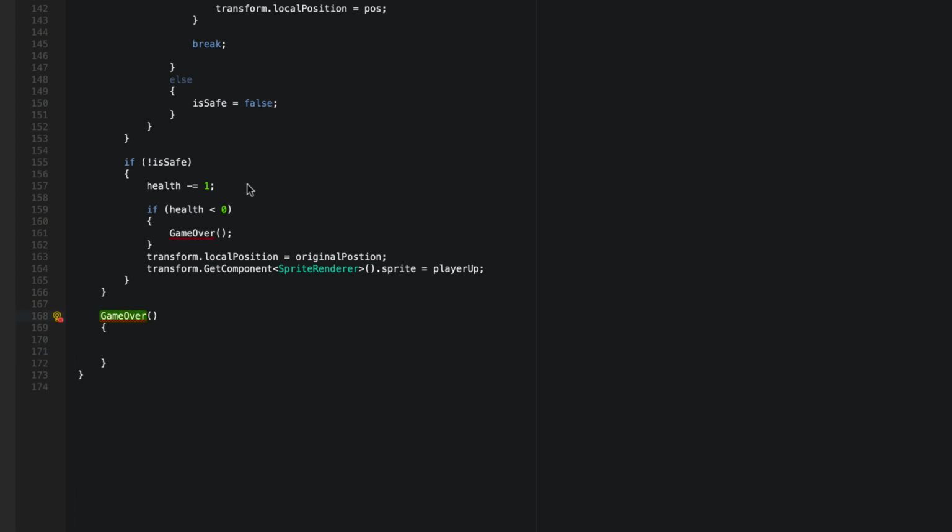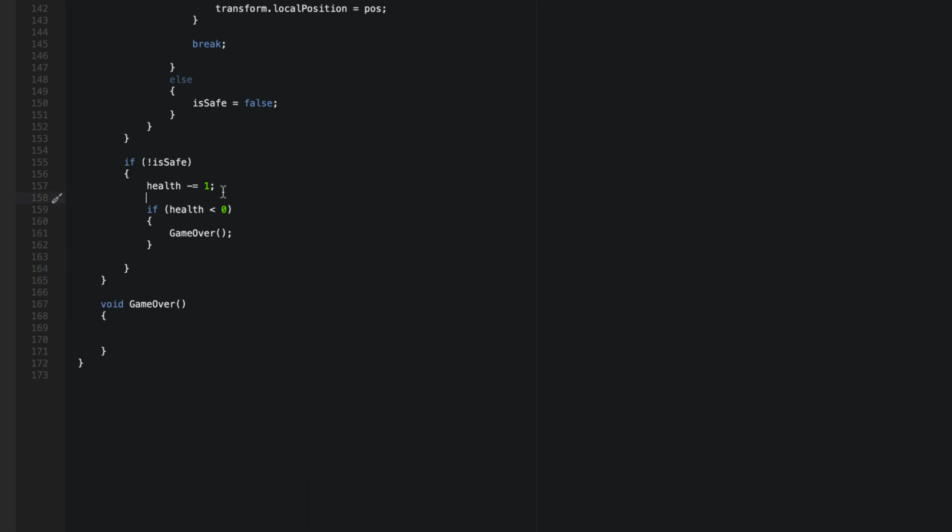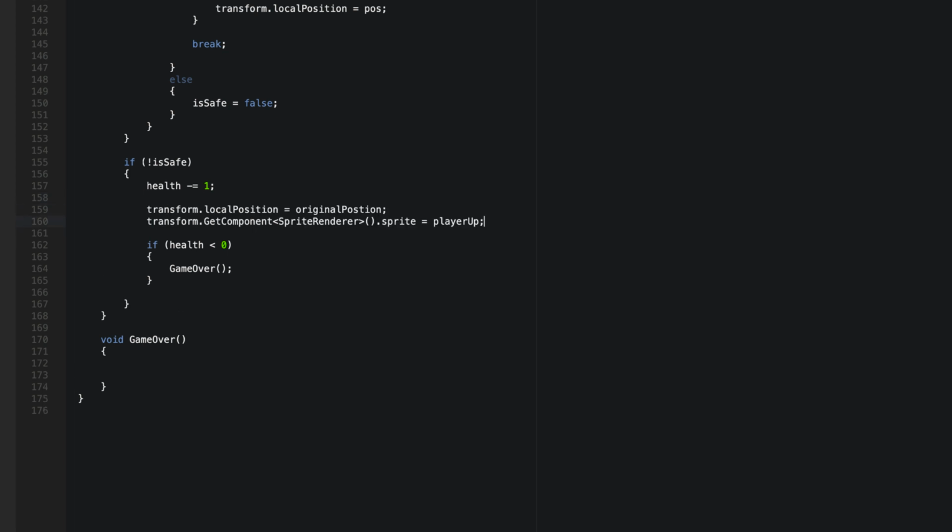And I forgot all the stuff that needs to come with that. Well, just really the void. So, in the game over, not just in game over do we want to reset his position, but once his health declines, we're going to reset his position. So his health goes down by 1, he gets put back to his starting position, and then we check to see if health is less than 0.